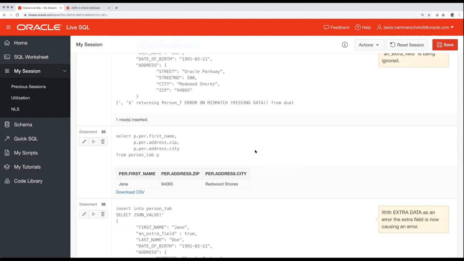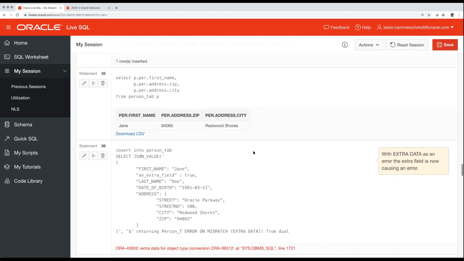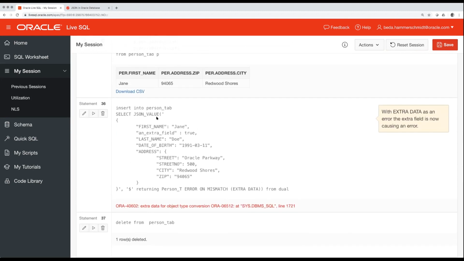Okay, what was this? Extra data. Yeah, so if you specify error on mismatch extra data, then this extra data field here will now be detected, it doesn't know what to do with it, and it raises the error.